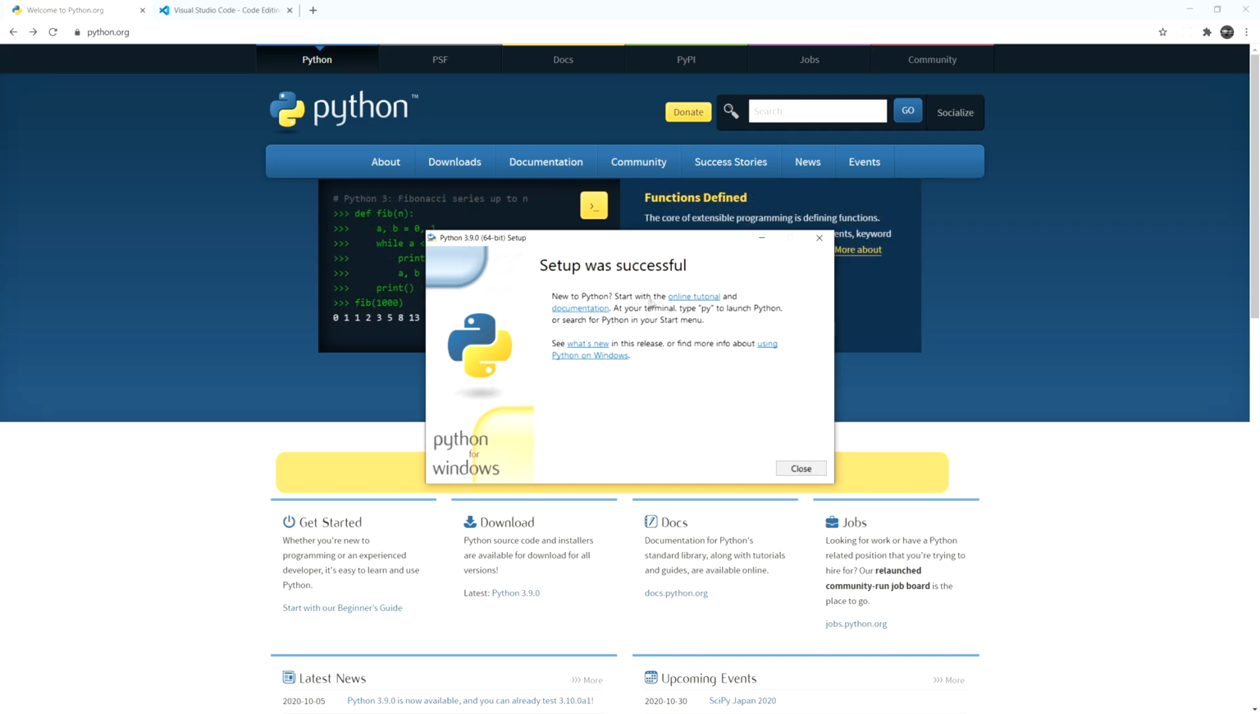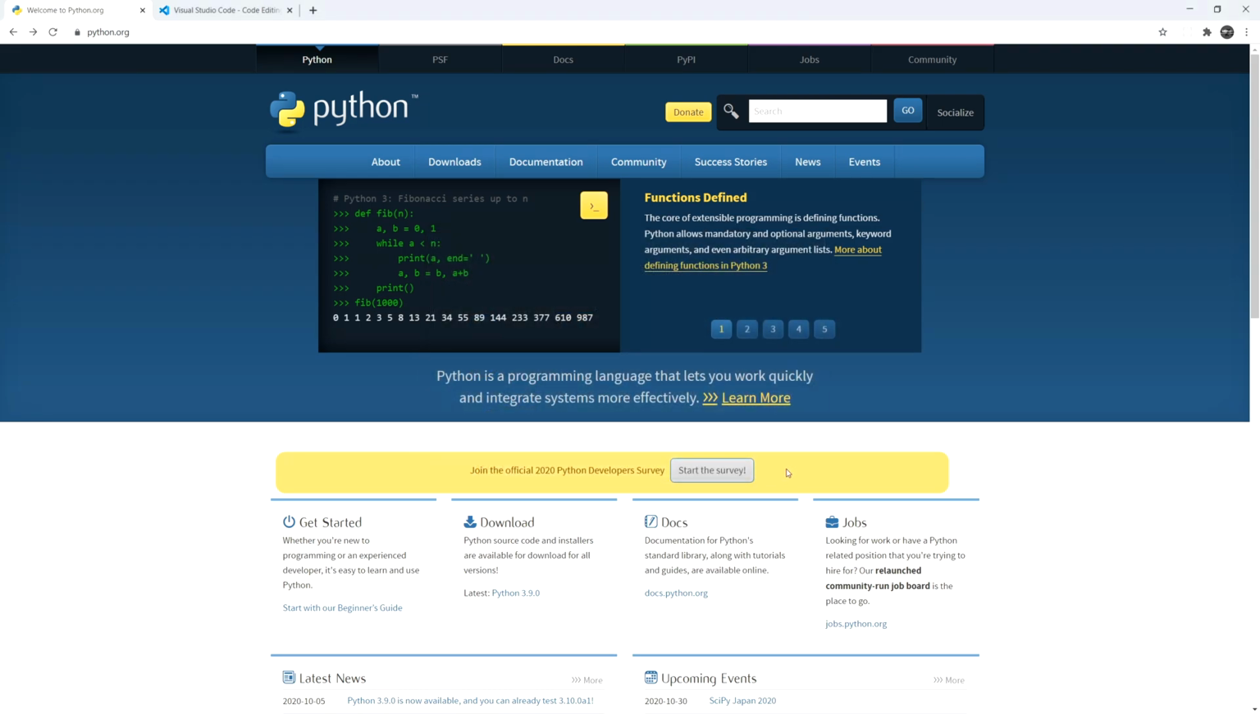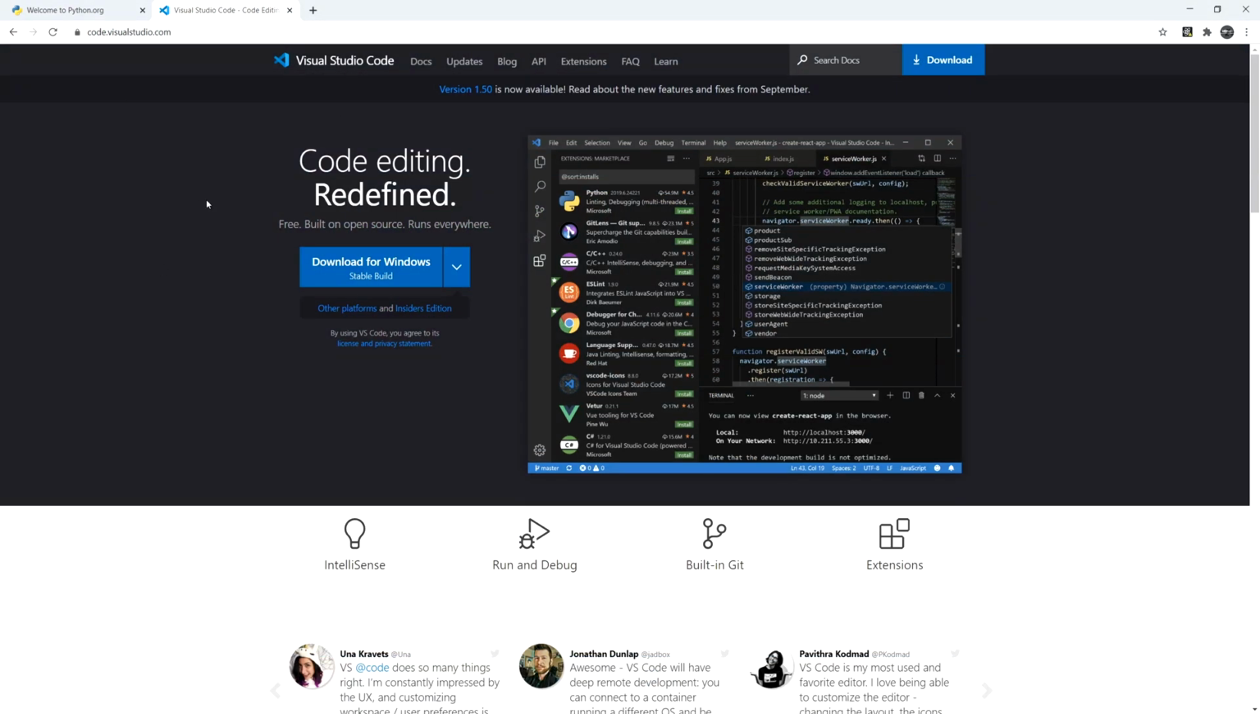All right, setup was successful. So this is good to go. Let's go ahead and close out of that. Now, all we need to do is install our editor. I like using Visual Studio Code because it has a built-in terminal, so we could combine everything into one thing. But you're more than welcome to use your own editor, and it should work just the same.